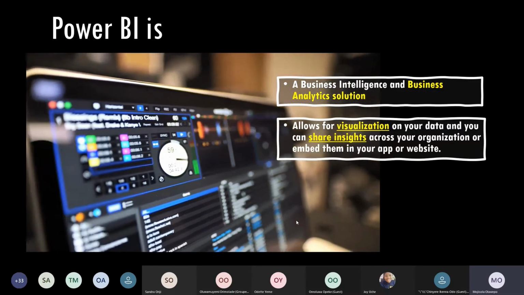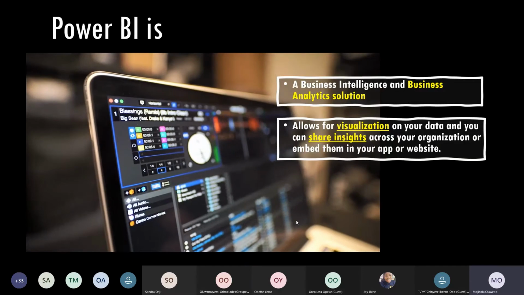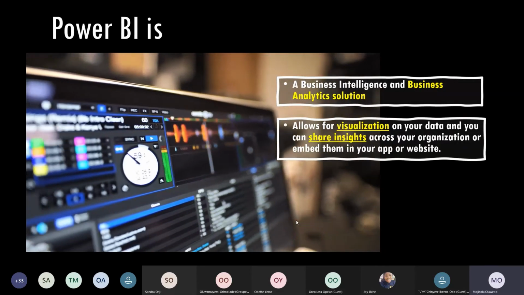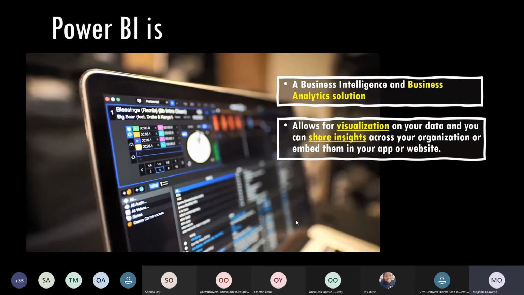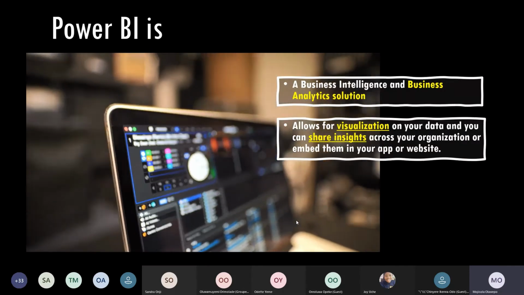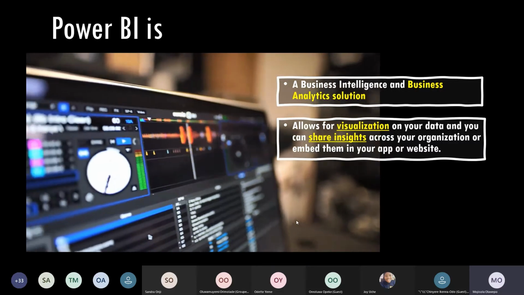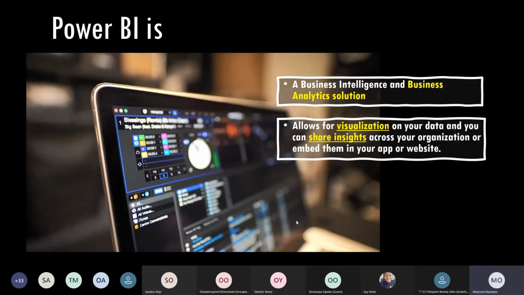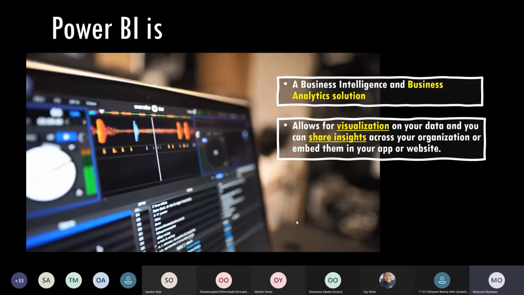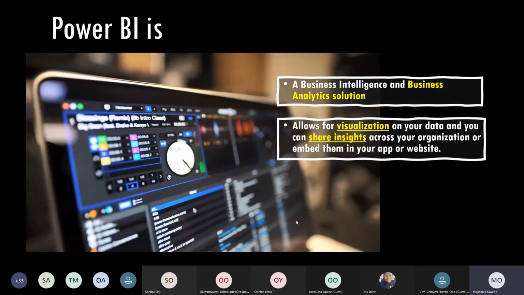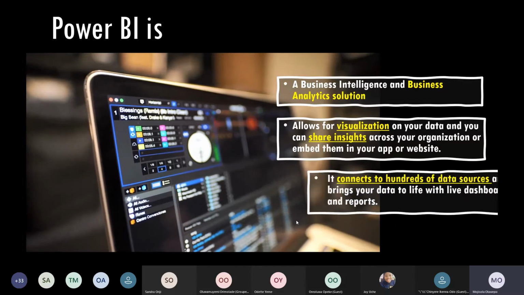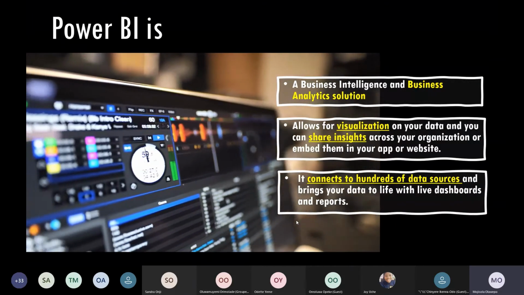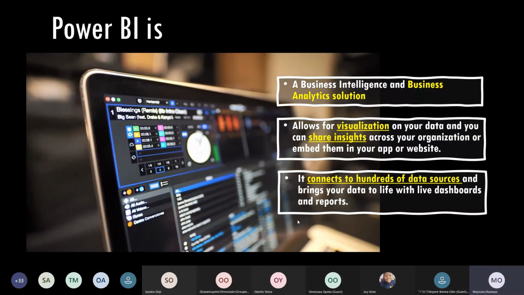In fact, when you publish your Power BI desktop, you can subscribe people in your organization to it. So every specific period that you have set for them to get a report, whether 7 a.m. in the morning or 2 a.m. in the morning, they get this report automatically without you laying a finger on it, especially when your Power BI is connected to an online real-time data source. It connects to hundreds of data sources and it brings your data to life. So I'm going to show you some of those examples.